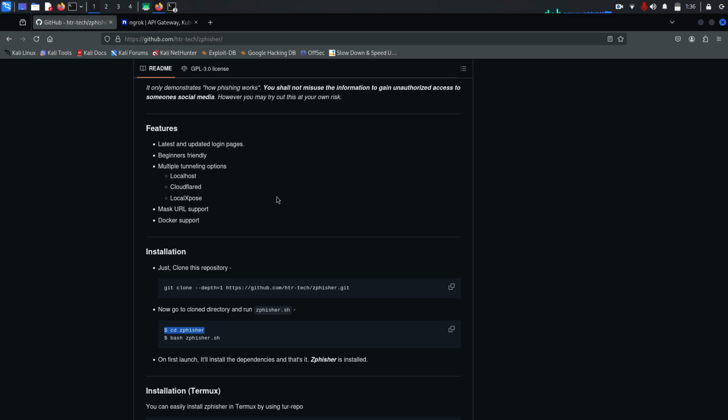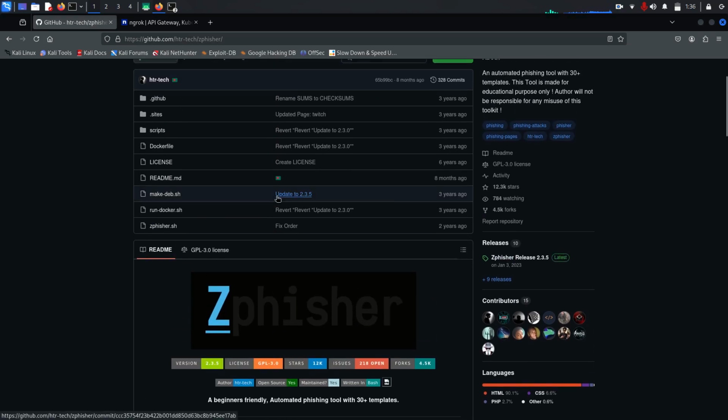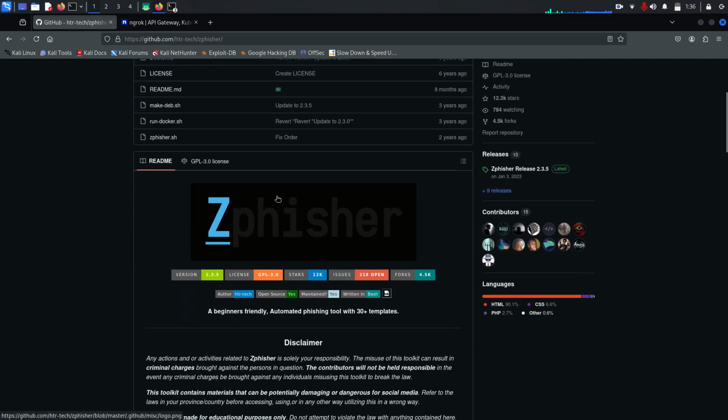Did you ever wonder how hackers create fake login pages to steal passwords? Today we are going deep into Phishing, a powerful tool used for ethical hacking and cybersecurity awareness.